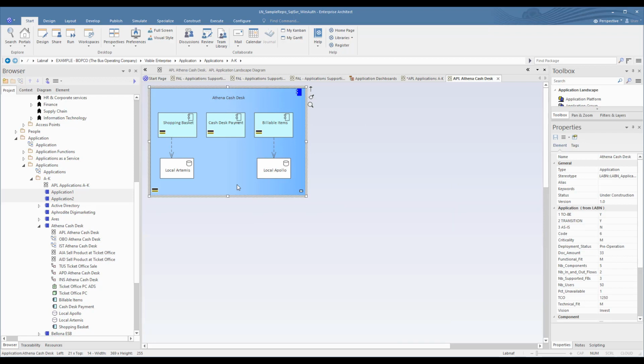In this example, you see that there are 5 components: 3 application components and 2 data stores. You can see that the number of components is automatically calculated here. So there are 5 components. There are also 2 input and output flows, and 3 supported functional blocks. These are all read-only because they've been automatically calculated. And this one is the amount of documentation, calculated based on the other values. That is for architecture management as well.